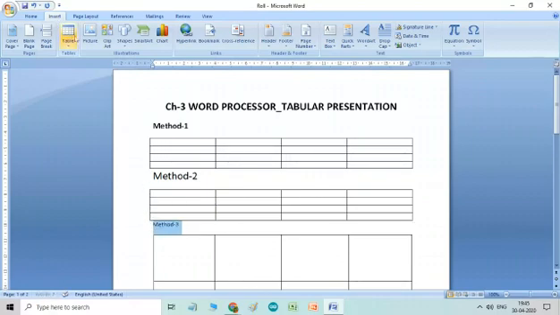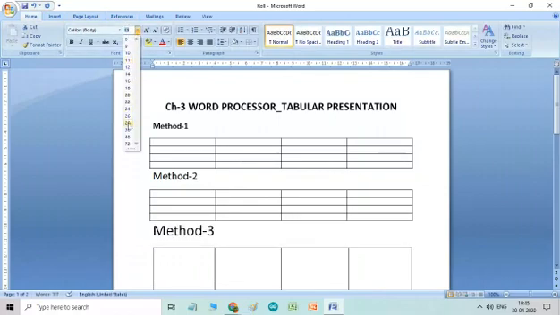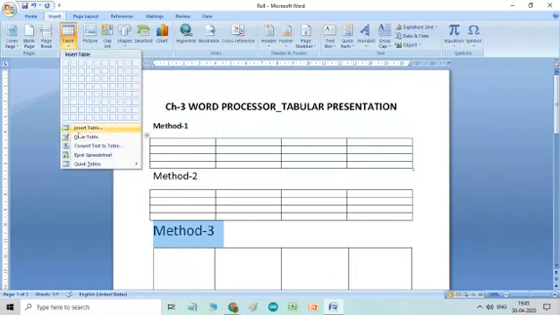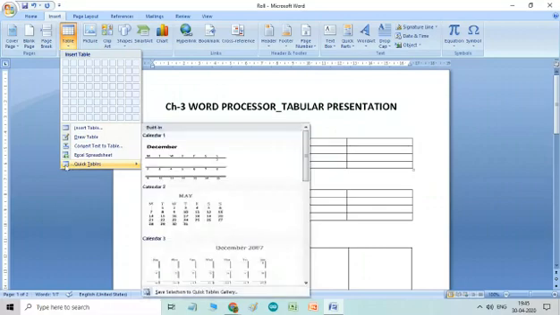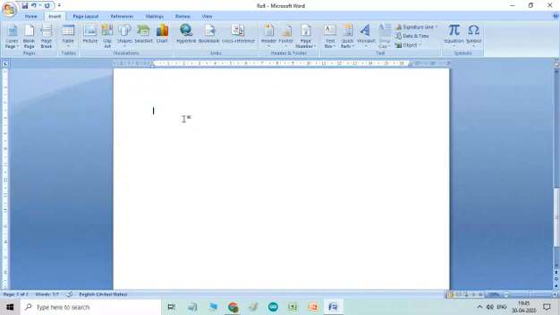So we have learned 3 methods to insert a table. Now see children, first is through the Insert Table option, then second with the grid lines, and third with the Draw Table. And then one more is left, that is Quick Table. So this is the 4th method.